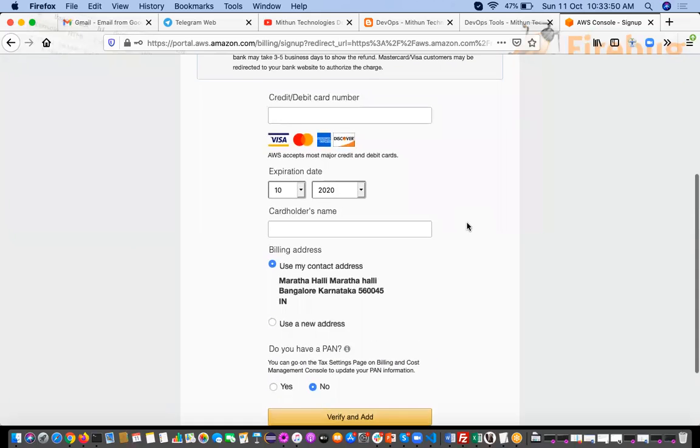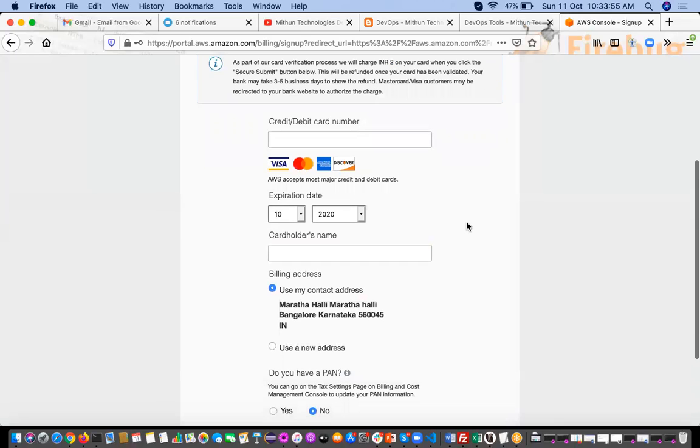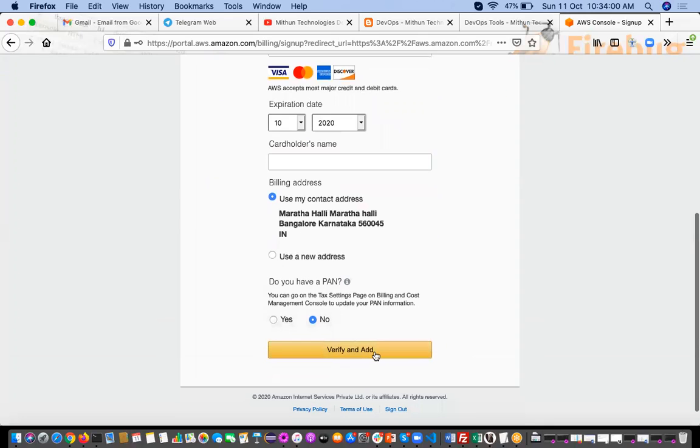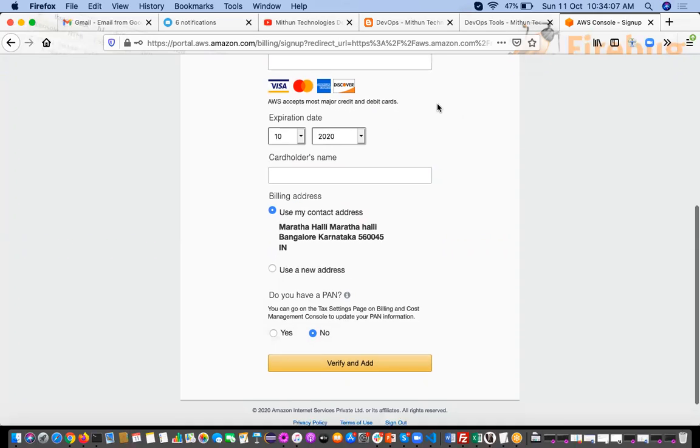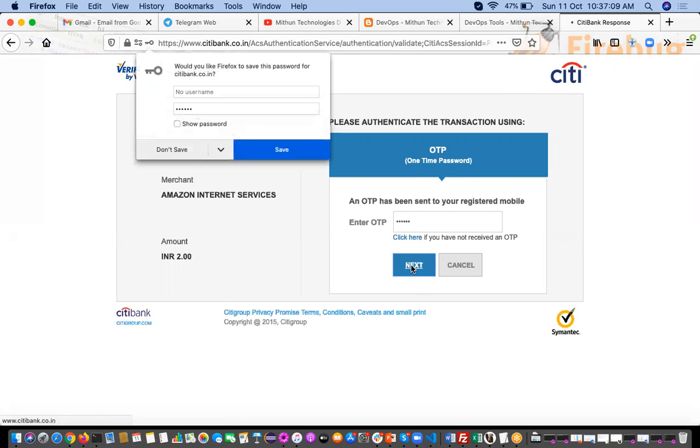So after creating successfully, okay, let me pause for some time. Let me give these details and let me click on verify and continue. I don't want to share my screen now because I'm giving my card details. You can see I have given all my valid credit card details, and I have clicked on continue. See, it is asking for that OTP. So I have entered that OTP and clicked on next.